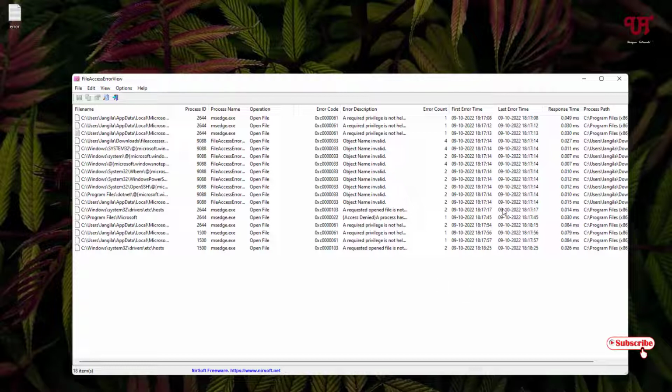So in my opinion, it's a very useful software if you want to find the list of all errors occurring in your Windows computer. If you never knew about this cool software, then you should definitely give it a try.